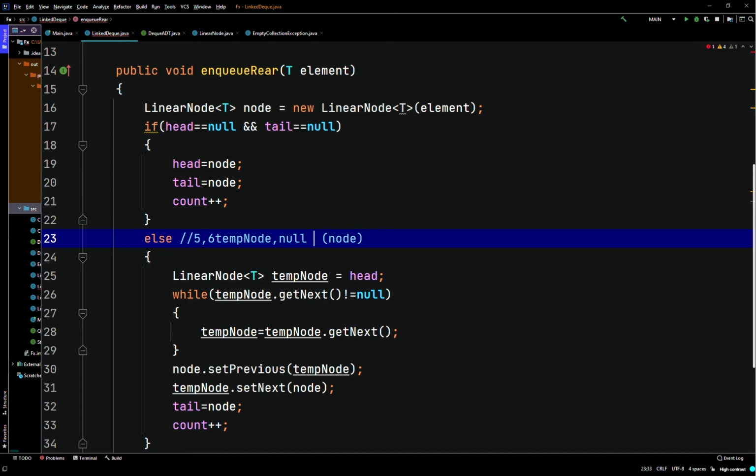Let's just say the node we're trying to add is floating out here. Everything's fine. We have a linear node, temp node, pointing to head. Then we traverse while get next is not equal to null: temp node points to temp node dot get next. So now temp node is this.